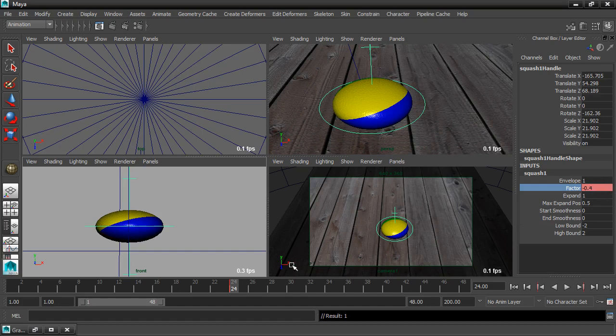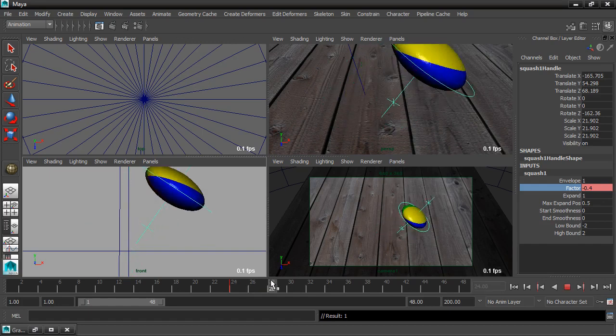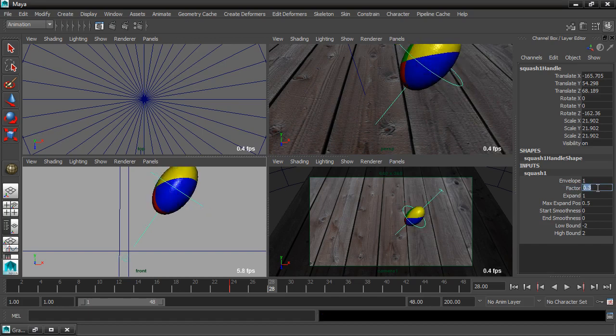Now let's go forward a few frames. Let's go up to frame 28, 4 frames later. And we'll give this a positive factor, and that'll cause the ball to stretch in the opposite direction. I'll set that factor to 0.3. And I can keyframe this the same way. I can select the factor and go up to Channels, Key Selected.